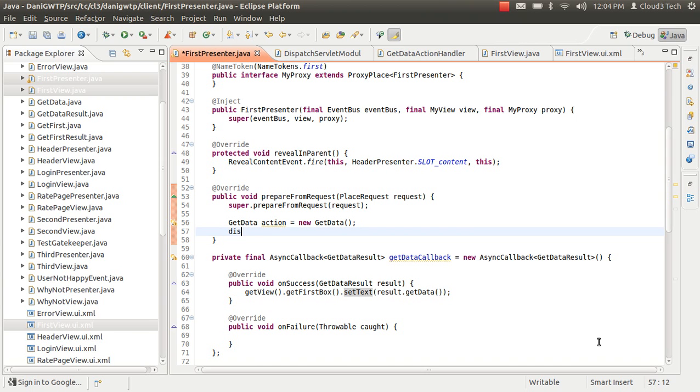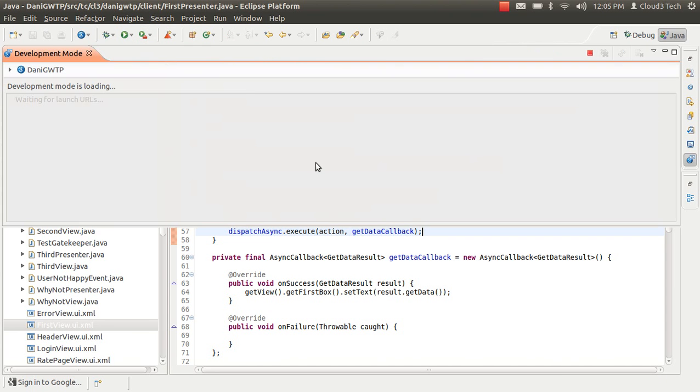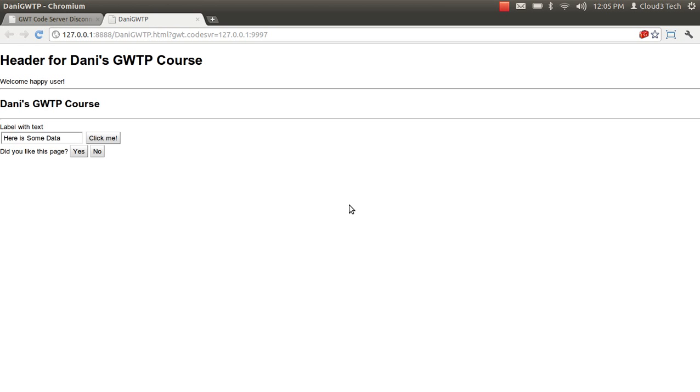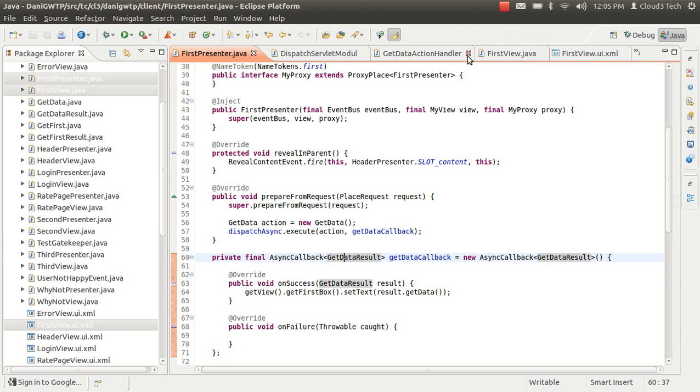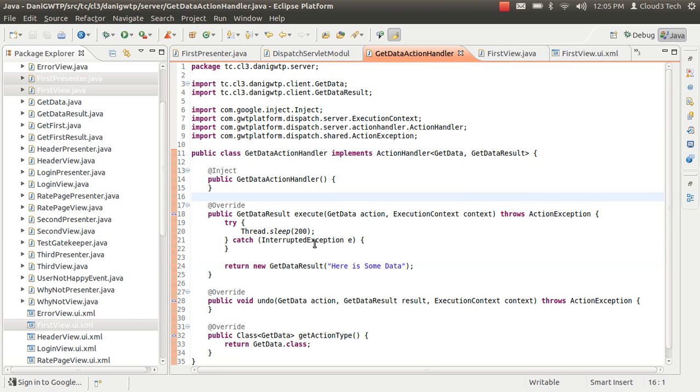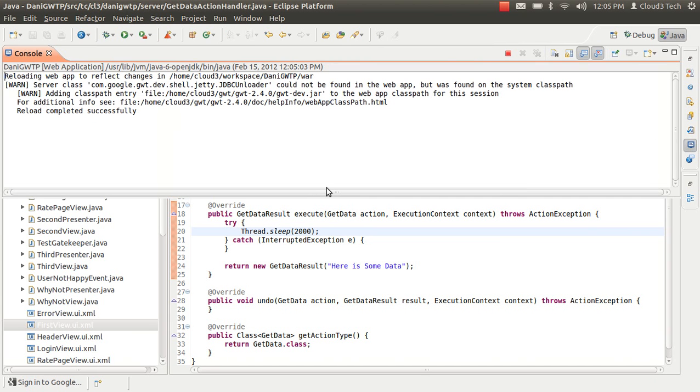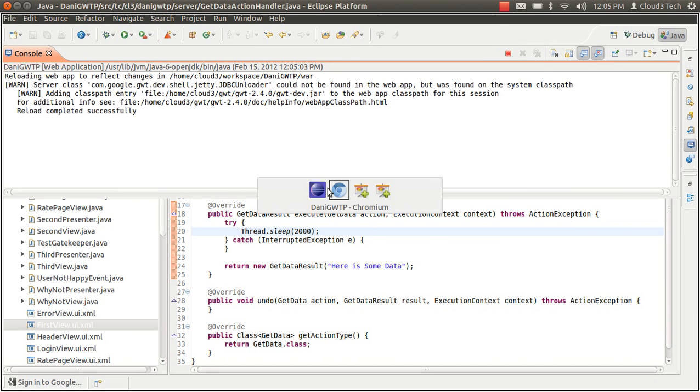So now I just have to dispatch the action with the GetDataCallback. Let's see it working. Well, here we saw, let's increase the sleep time here. Too fast. So 2 seconds, because it's easier to show.